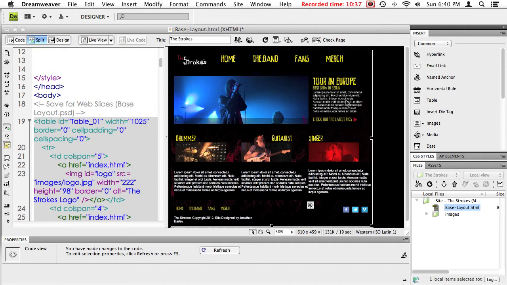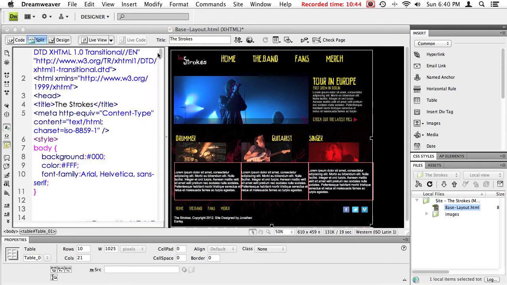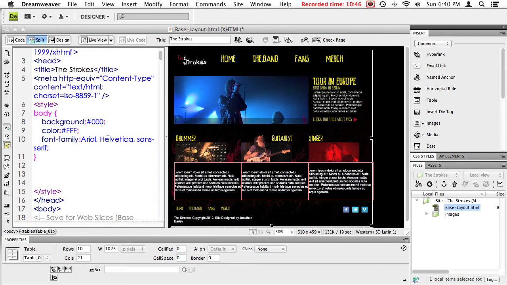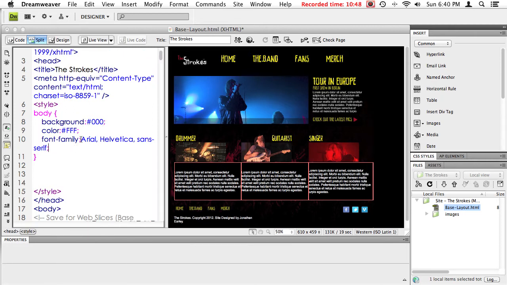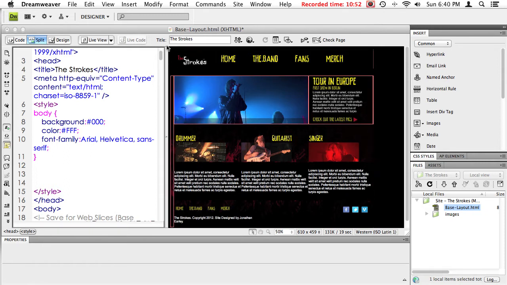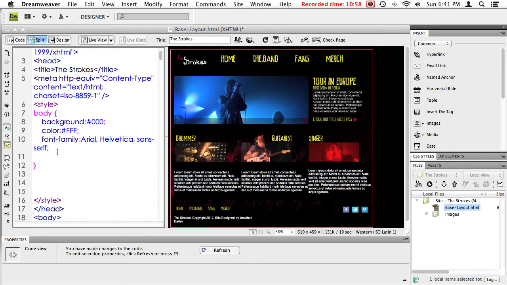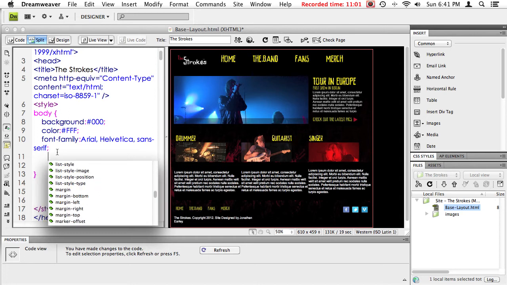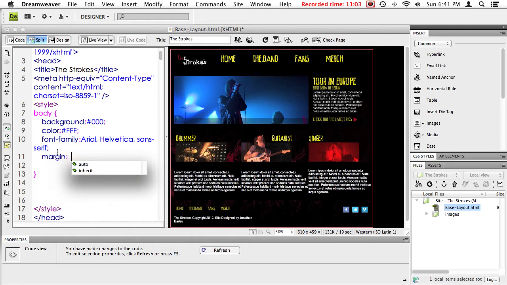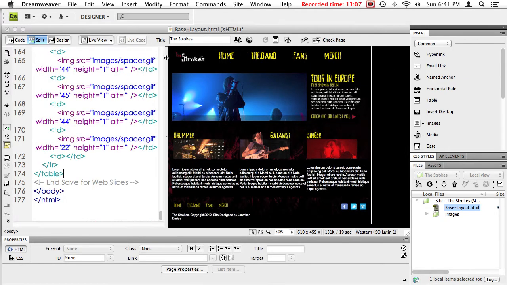Okay, the next thing I want to do is get rid of this gap here. And that is caused by web browsers automatically adding a margin on their web page, and that's just to give the text a little bit of space for people who are just typing code so it just doesn't hit the very edge here. But to get rid of that, I'm going to type margin: 0, semicolon. And now that's going to get rid of that gap.